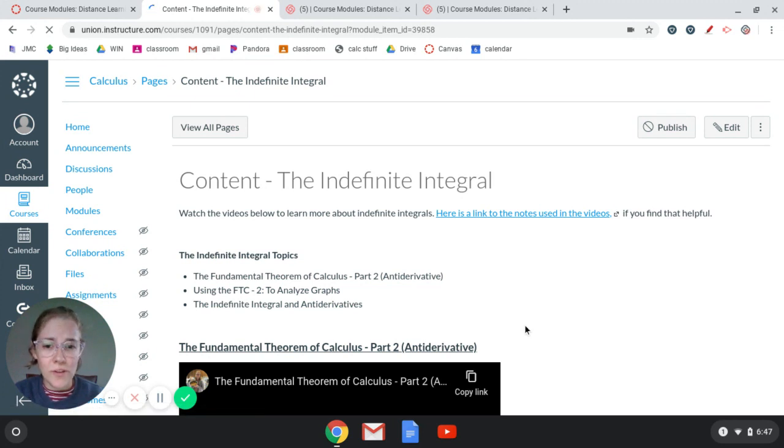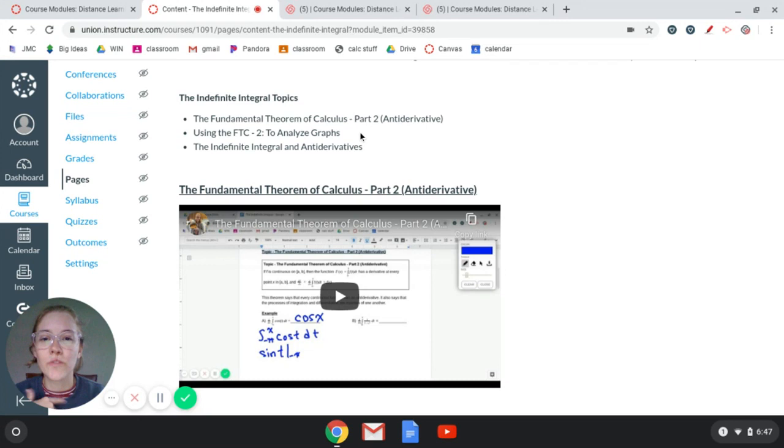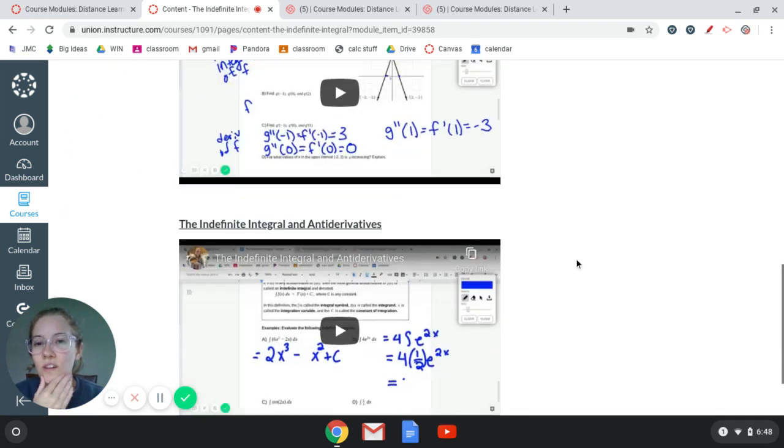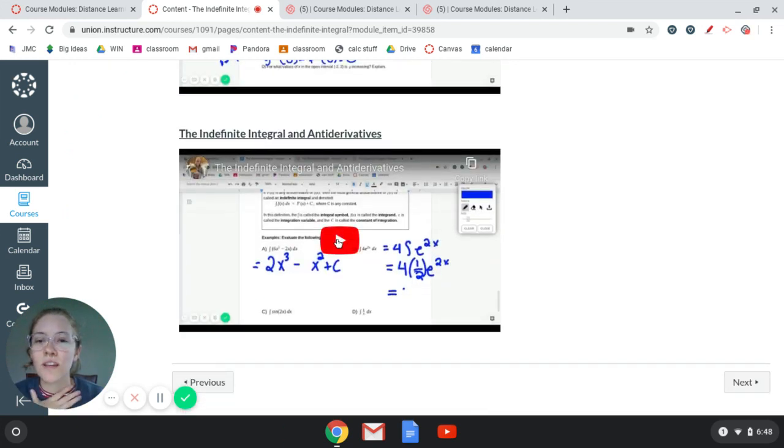The fundamental theorem of calculus, which you learned last week, part 1. This is part 2, which looks really complicated, but it really just means that integrals and derivatives are inverses of each other, and they sort of undo each other. That's a big idea. And then analyzing graphs is that video. And then the last one is finding antiderivatives and evaluating indefinite integrals and what that C means.